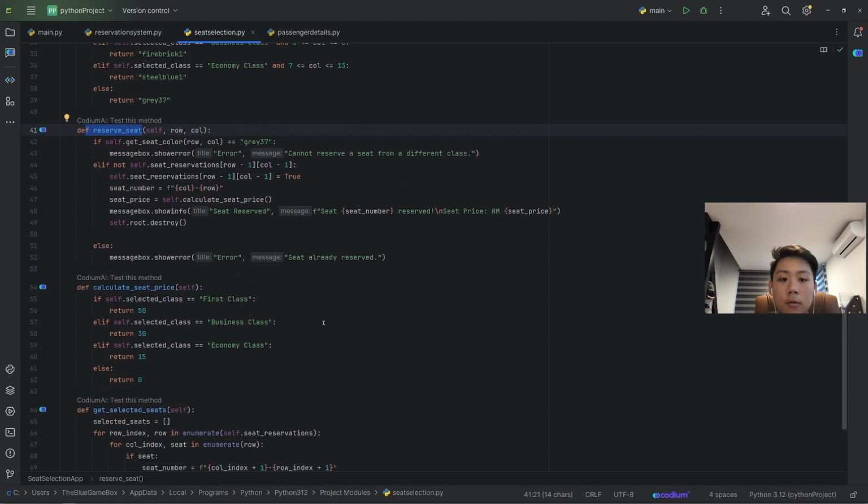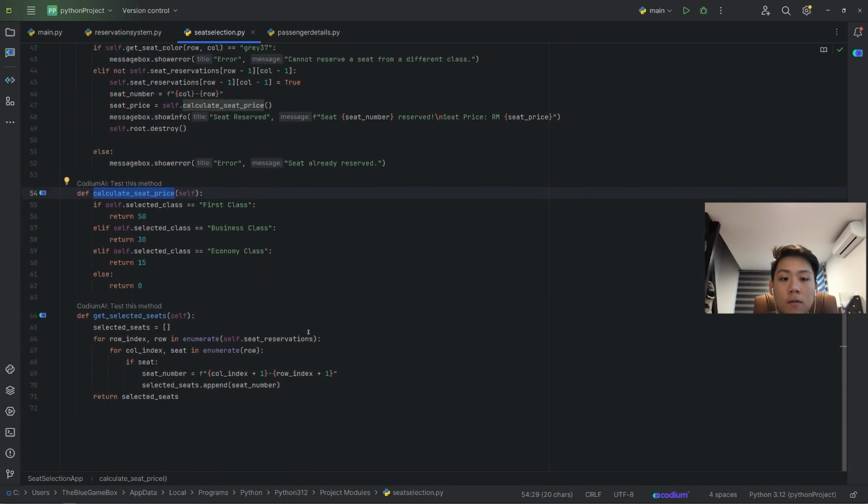It checks if the seat belongs to the selected class and if it is already reserved. If the seat is available, it marks it as reserved and displays a message with the seat number and price. The calculate seat price function calculates the price of a seat based on the selected class. The get selected seats function returns the seat numbers that have been reserved.